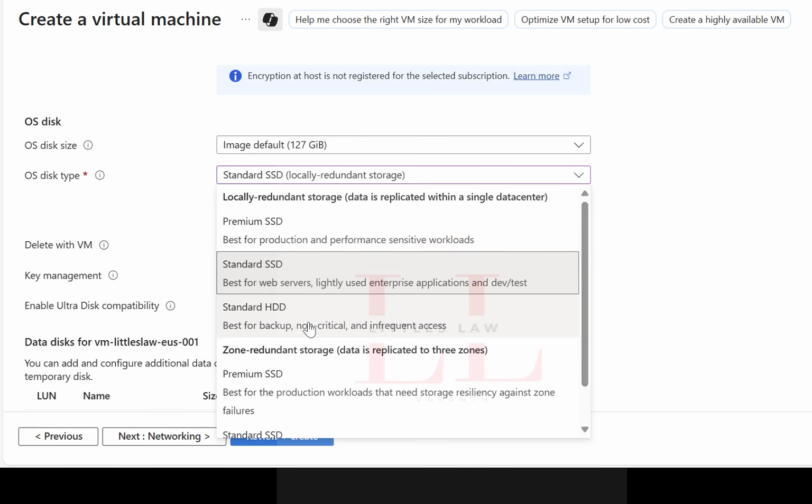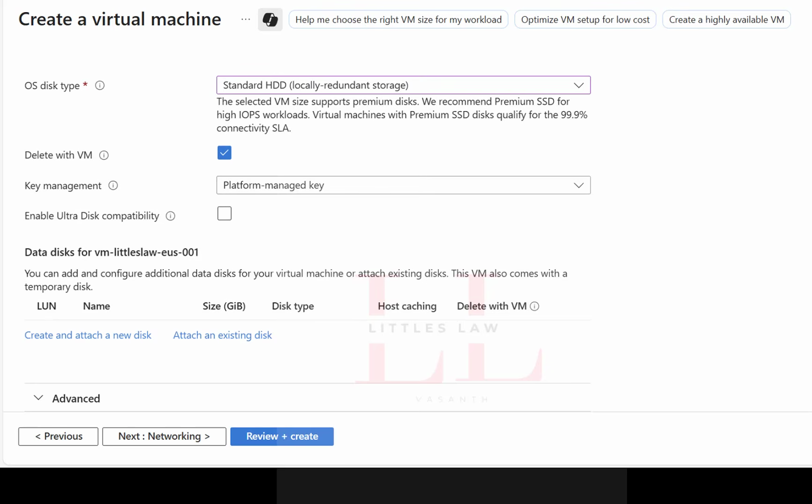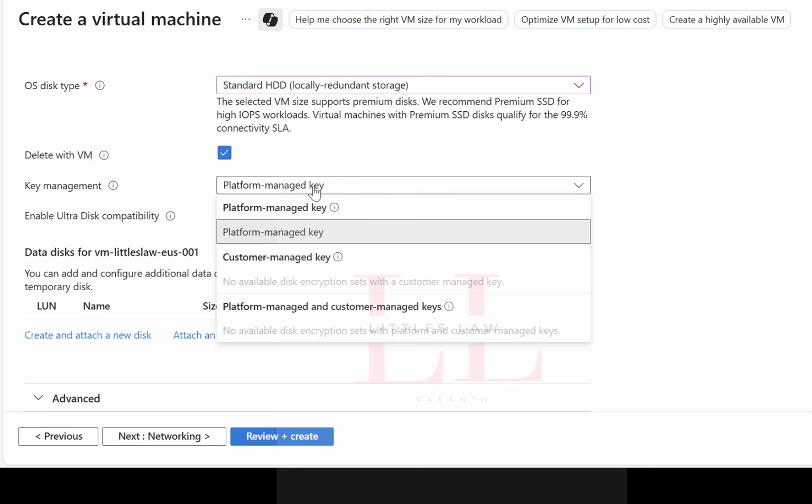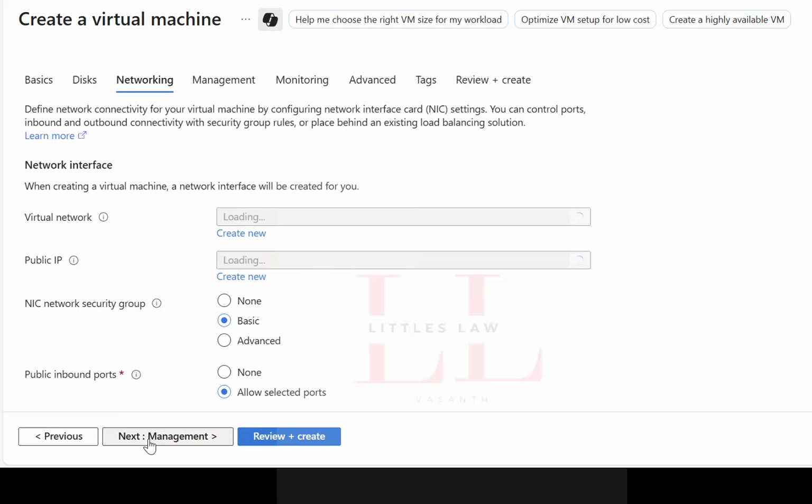So for now, I'll just choose the basic one, that is the standard SSD, because again, this also impacts your cost. And then we have got the encryption type. Again, we have got the keys here. The Azure managed keys, which are the default and easiest. And then we have got the customer managed keys for compliance and heavy environments. I'll go with the platform managed keys, and then I'm going to click on next.